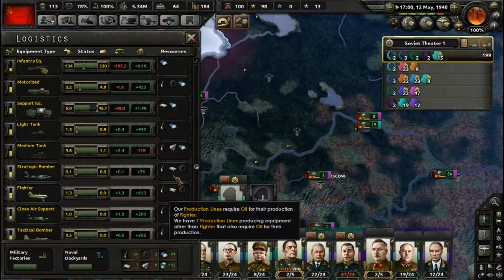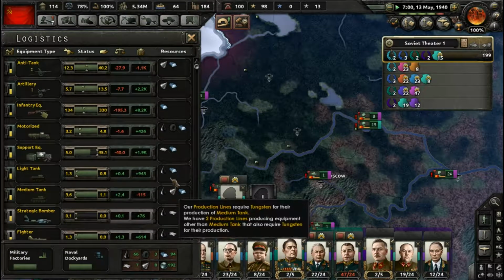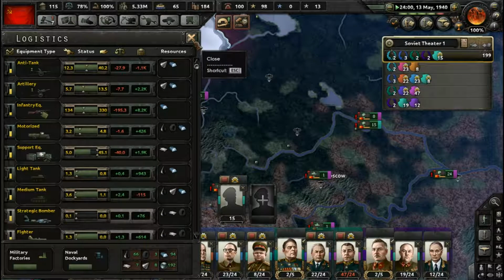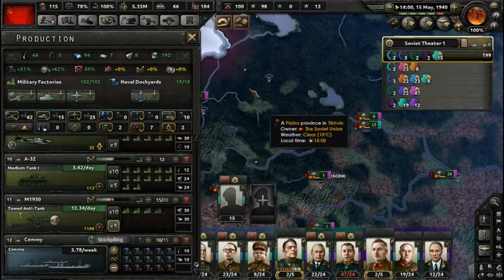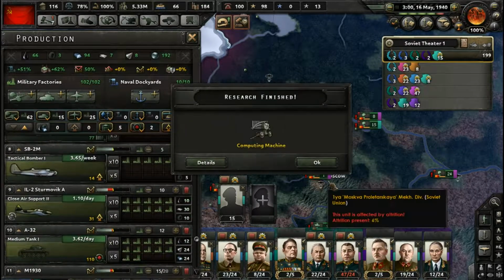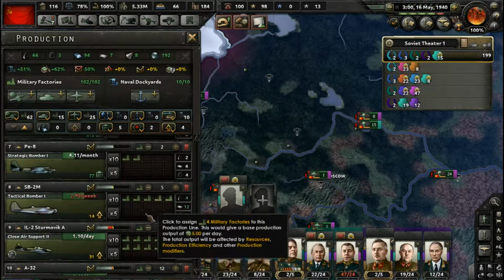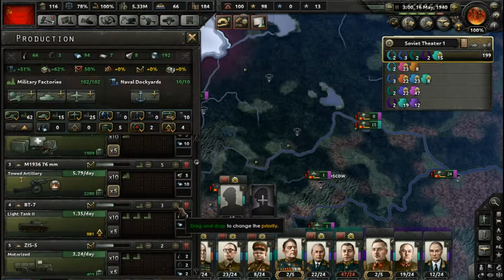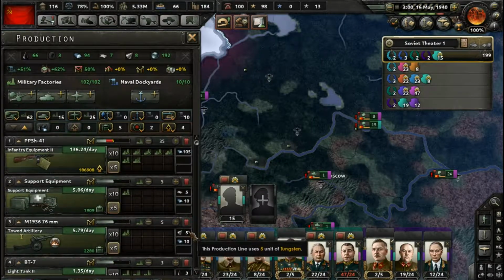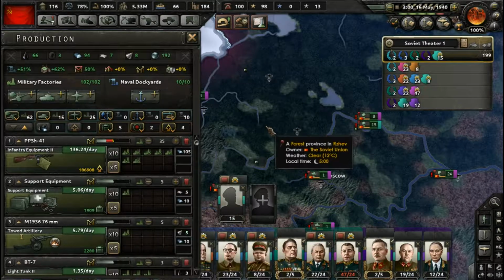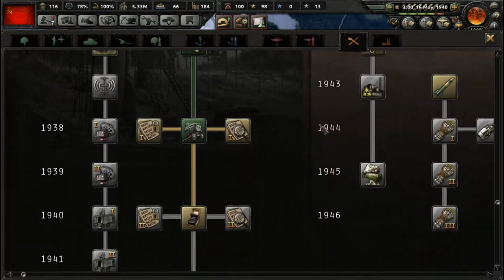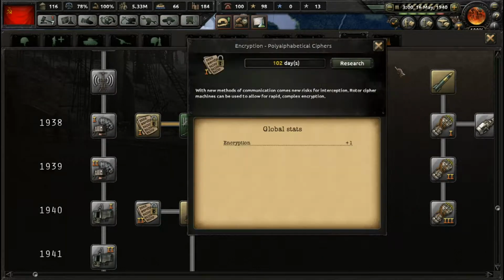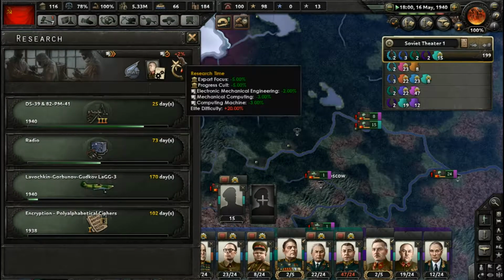How are we doing on equipment? Support equipment, we're fine. Anti-tank, we need more. Artillery, we're fine. Man, this anti-tank. Ooh, computing machine, done. Okay, is there anything we can get rid of in terms of supplies? We probably don't need that amount of artillery, but we're going to when losses start coming in. Encryption. First step. Excellent.